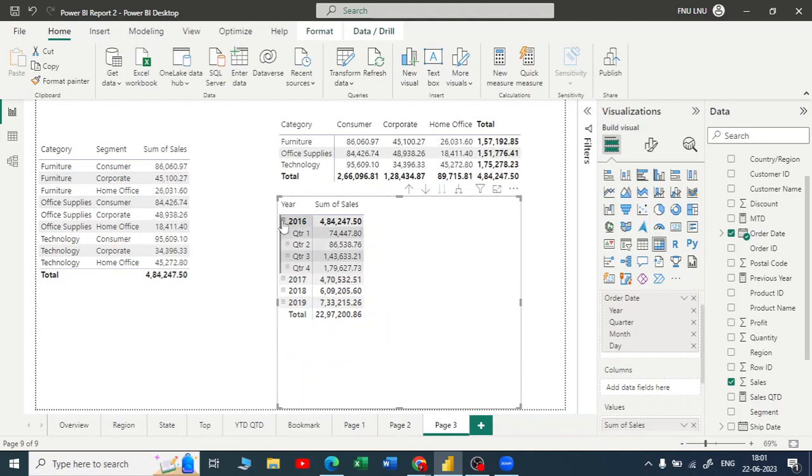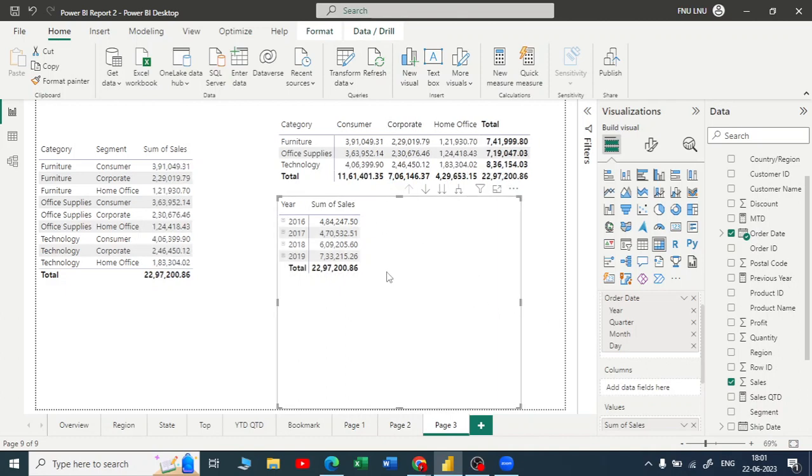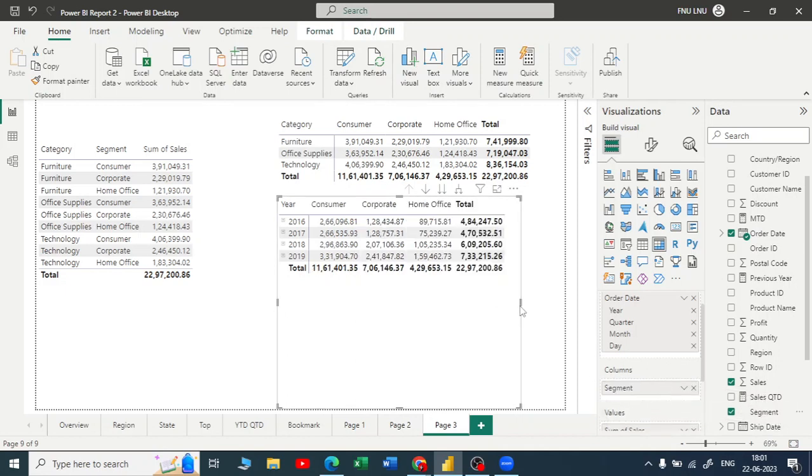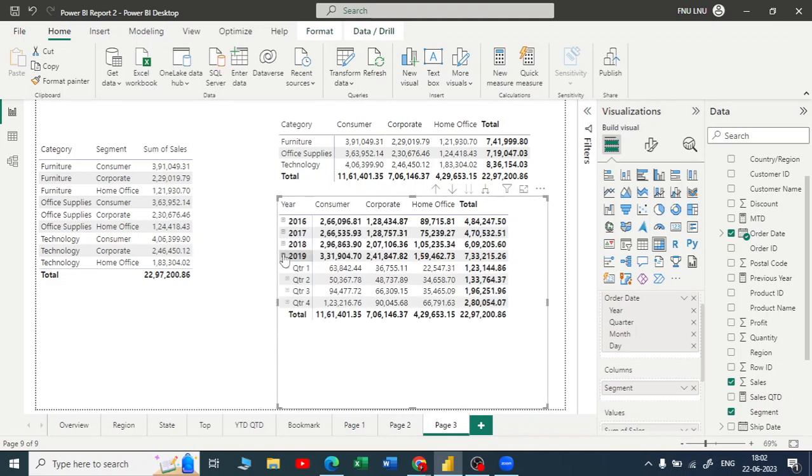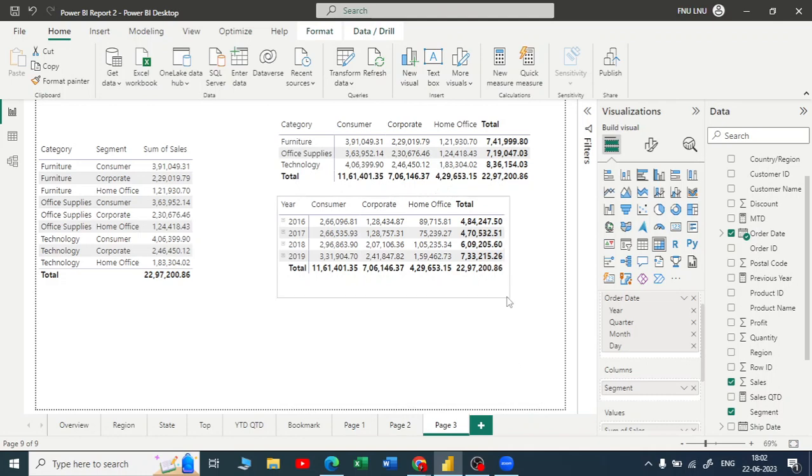Or you might say, no, I want to filter this sales by a product or maybe by a segment. You can just drag a segment and put that into columns, and now you can see it has been filtered by the segment and by the year. If I click on this plus button here, it will show you the quarters of 2019 and so on. This will look good and it will save a lot of space for you.